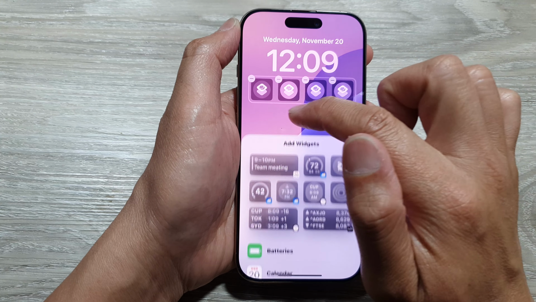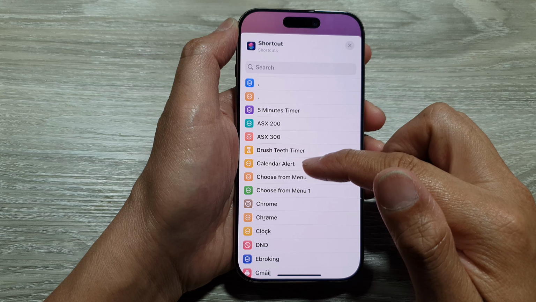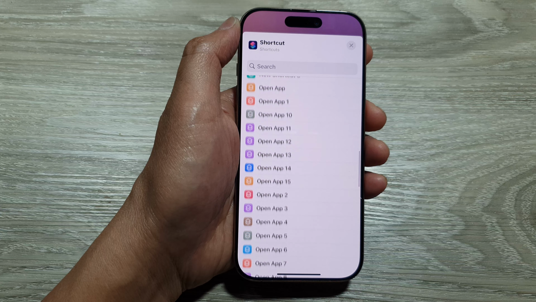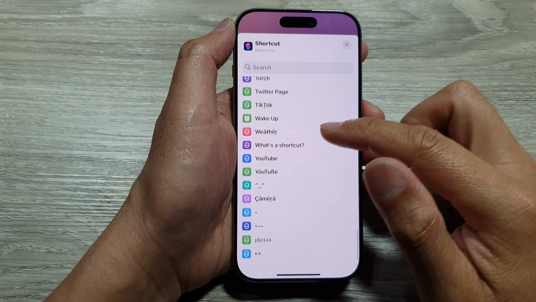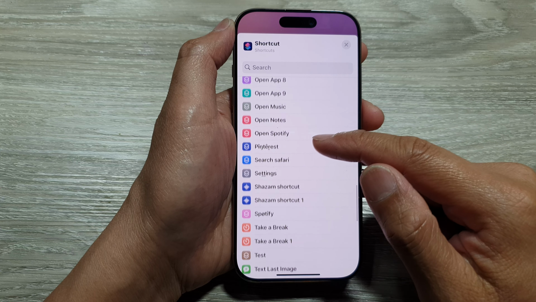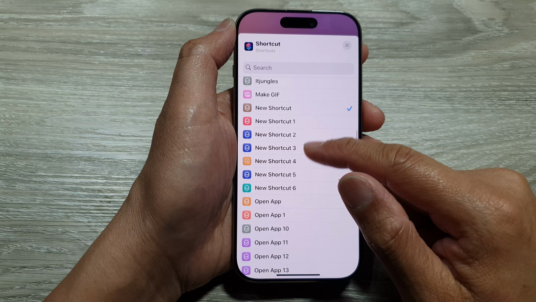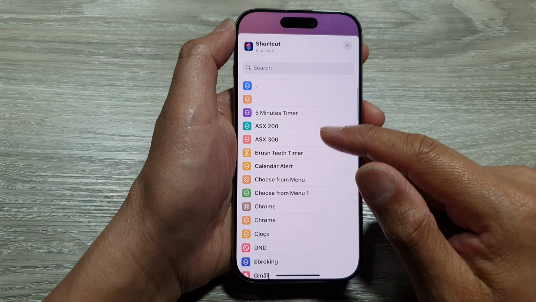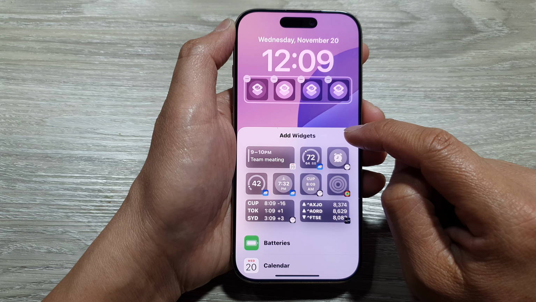After that, you can tap on the shortcut widget, and from the shortcut list in here, you can choose a shortcut to use. So depending on how many shortcuts you have created, the list may be a short one or a long one. So here I have created a 5-minute timer shortcut, so I'm going to tap on that and then tap on the close button.